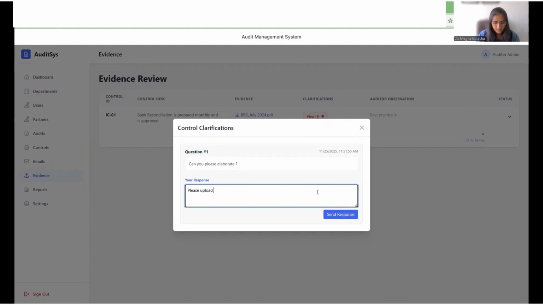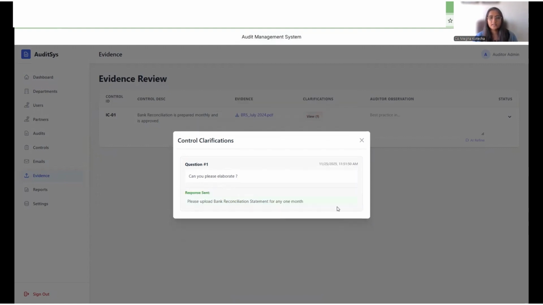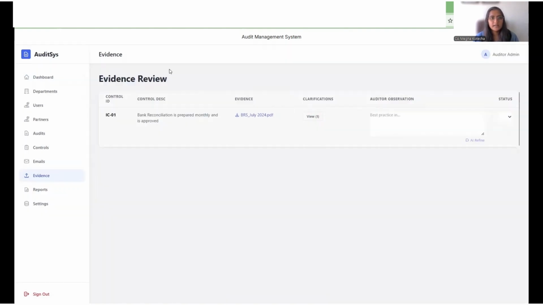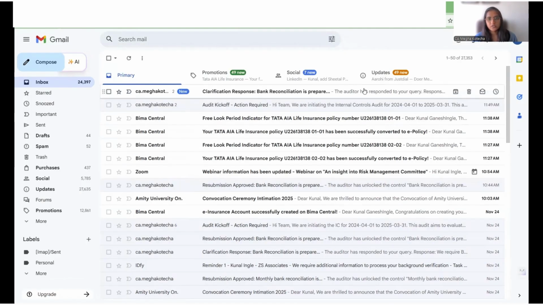Please upload bank reconciliation statement for any one month. And I can send the response. When the auditor or the partner sends the response, the user will get an email with the clarification response, saying the auditor has responded to your query.